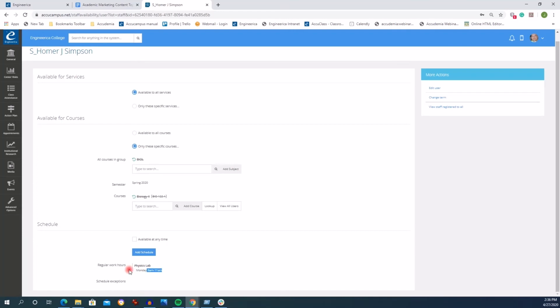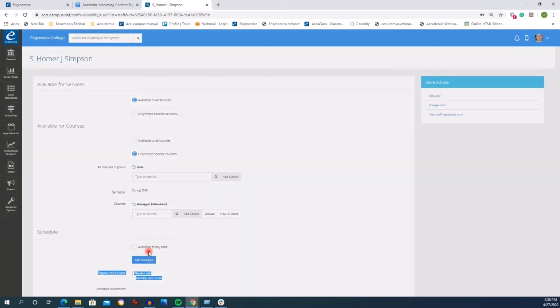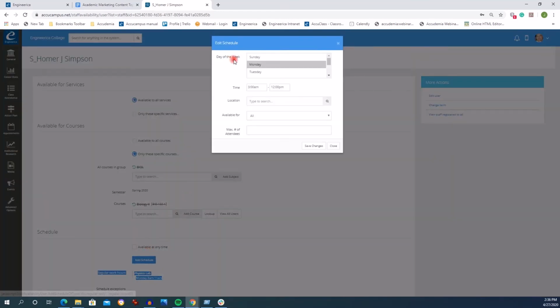You can use the same method to add a new schedule. Let's say for regular work hours, Tuesday, 8 a.m. to 10 a.m. at the Math Lab, available for walk-ins only, and the max number of attendees will be 3.